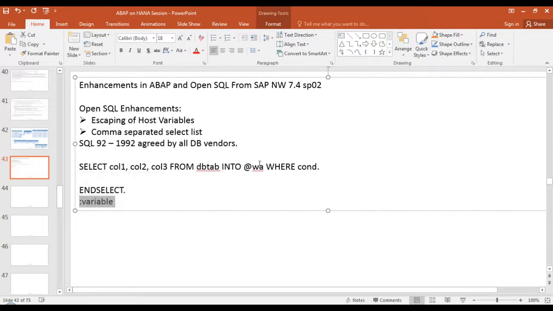Host variable means this is the variable in which the data will come and sit. It is welcoming the data. That's why it's called host variable. So in order to bring it closer to the syntax of SQL 92 and SQL script, SAP has made these changes to allow you to provide a comma separated column list and escaping of host variable with @ as the escaping character. Okay, so that's one change which you would see in Open SQL syntax.